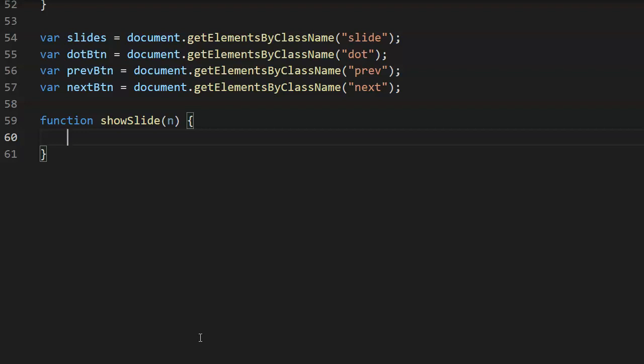So, what we're going to do is this. We're going to call this function and send it a number. And when it gets that number, it's going to show the slide accordingly. Okay.